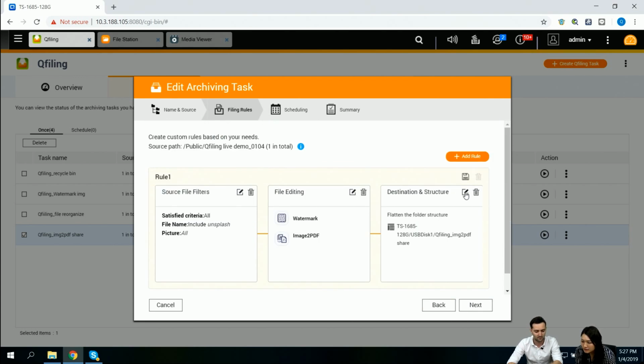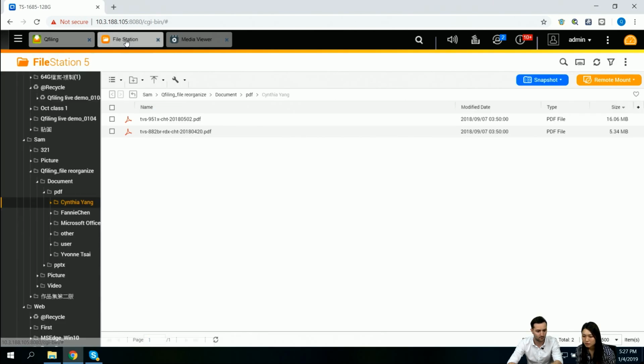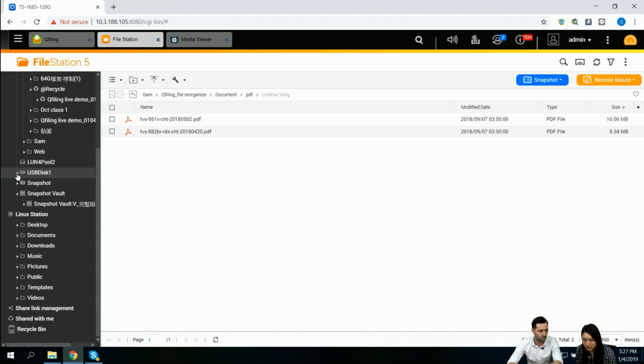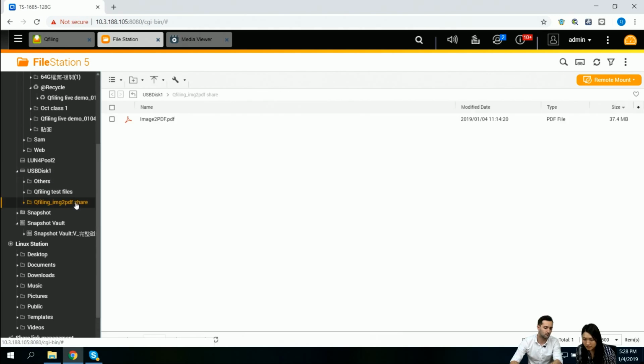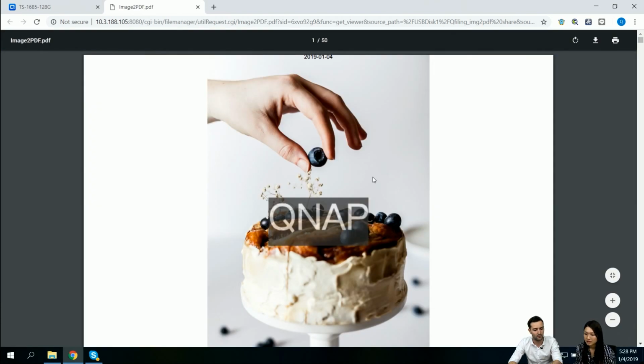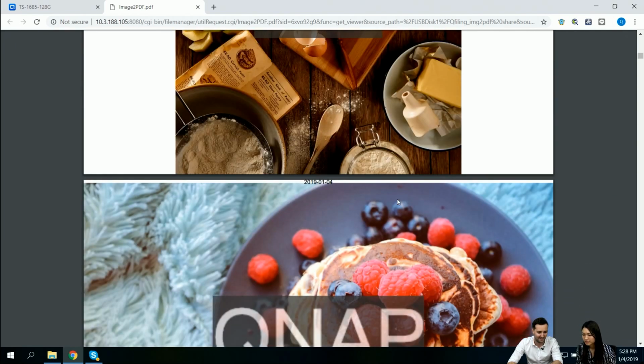And let's see the destination. We set the USB devices here. You can also check it on the file station, the USB devices. And we have one PDF. After finishing the task, it has a password, encryption. So you can see the results. These photos are so nice.